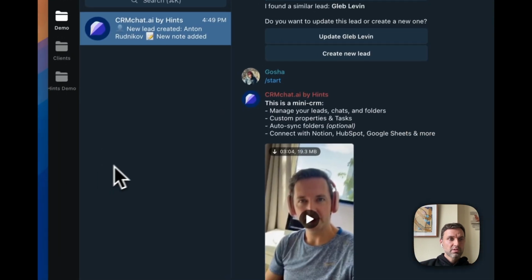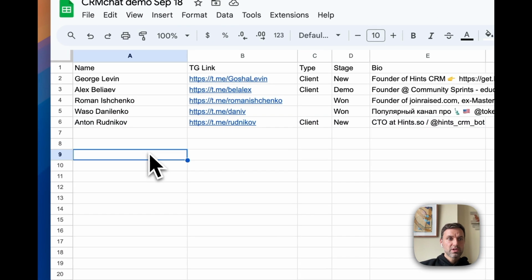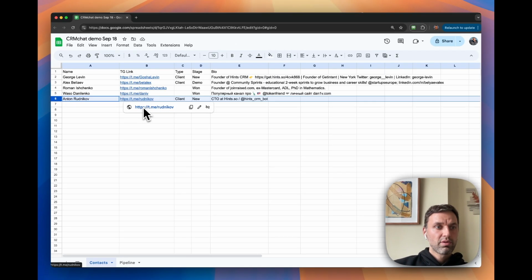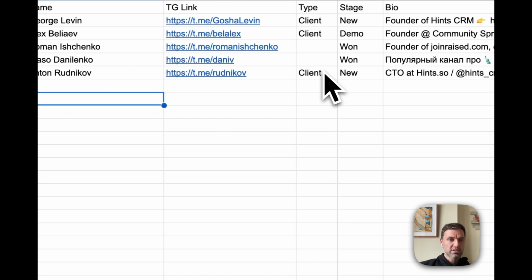Now let's get to my Google spreadsheet. So here you can see that the new deal was created. You can see the link to the Telegram, type, stage, bio, name. Basically, you can pull here any information that's available.